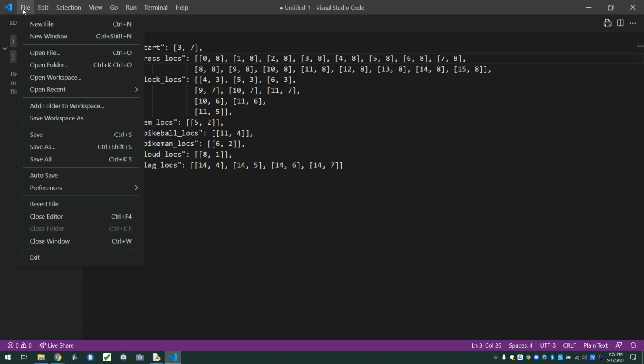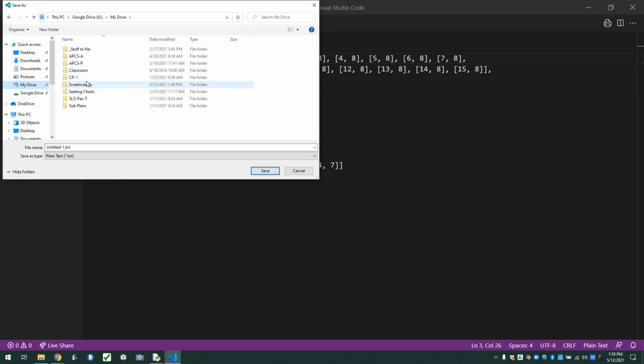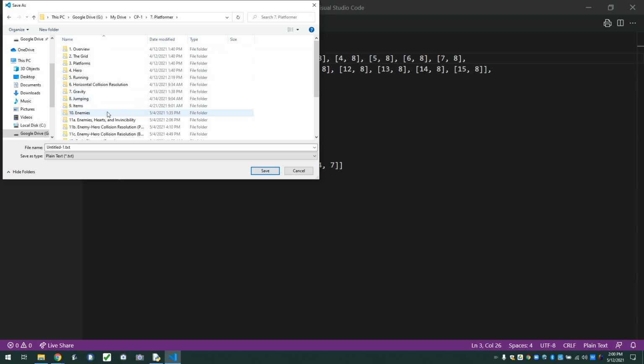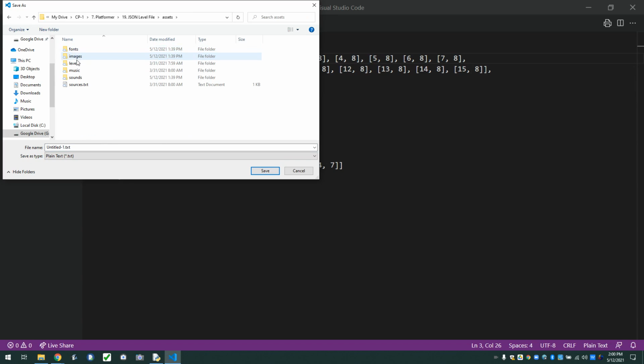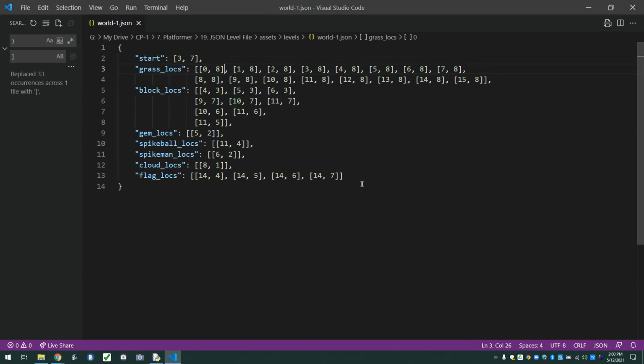And so now I'm going to go ahead and save it, and I will go to save as, and I'm going to navigate to my platformer game, and assets, levels. So I've got all these different things. The levels folder is unused so far. And I'm going to save this file as world-1.json. So the file extension, I realize in the video it might be kind of tiny here, but the file name I did world-1.json. JSON is the file extension for JSON files. And so we'll save that.